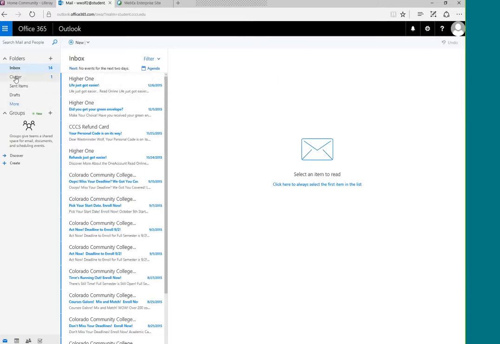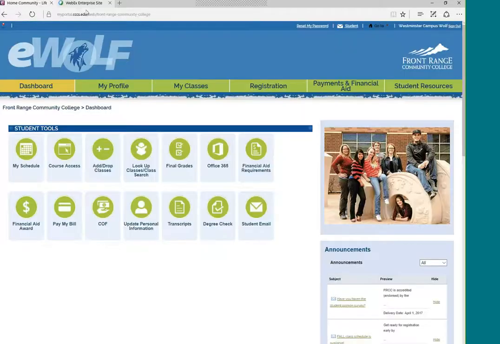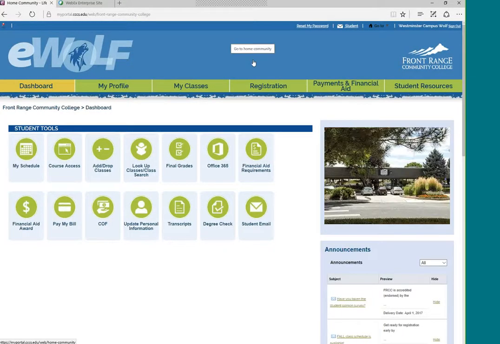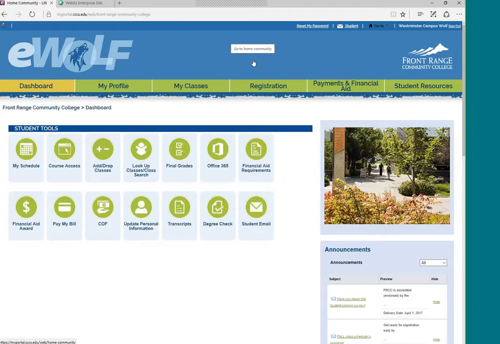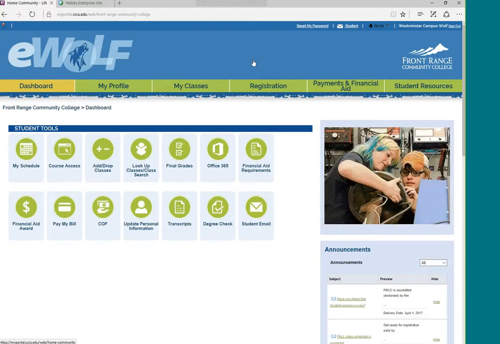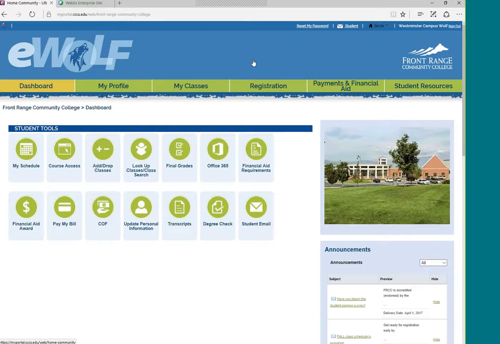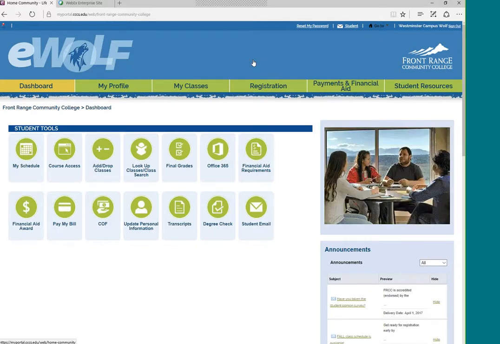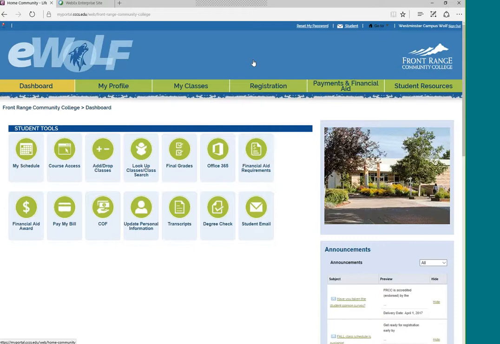You'll want to be checking your inbox and the clutter folder just in case some of that Front Range emails gets sent there. But again, it's really important that you're checking your email because that's where we're letting you know about pretty much everything that's going on the campus, upcoming dates and deadlines, financial aid status, waitlist status, all of those things. So it's really critical that you check your student email.